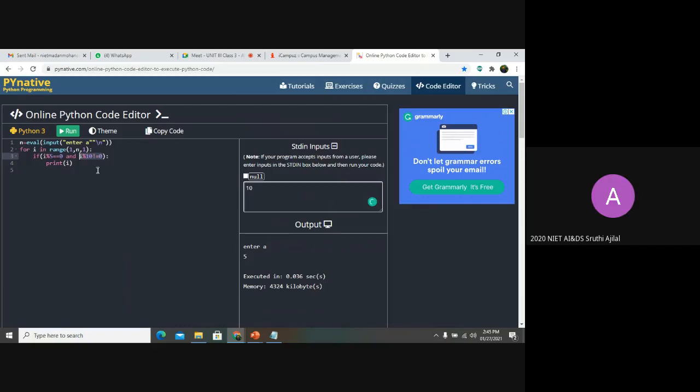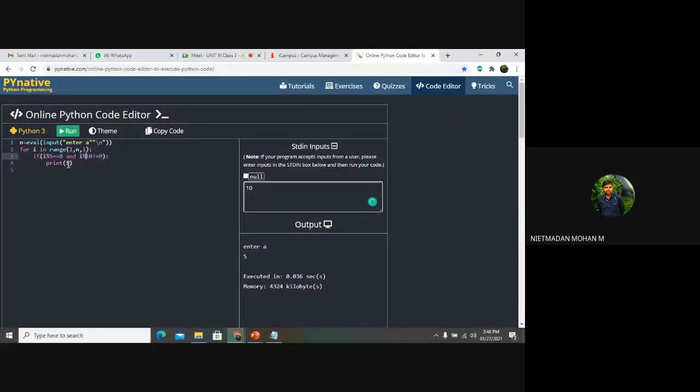How does it become false? 5 mod of 10 is not equal to 0. So in this case, once the number n becomes 5, at that time both conditions will be true. Once both conditions are true, the i will be printed over here as 5. Are you clear about this?